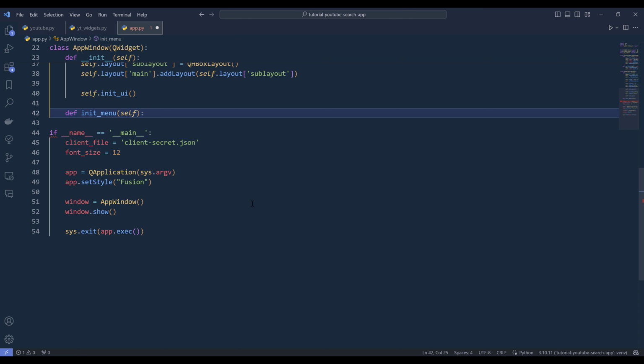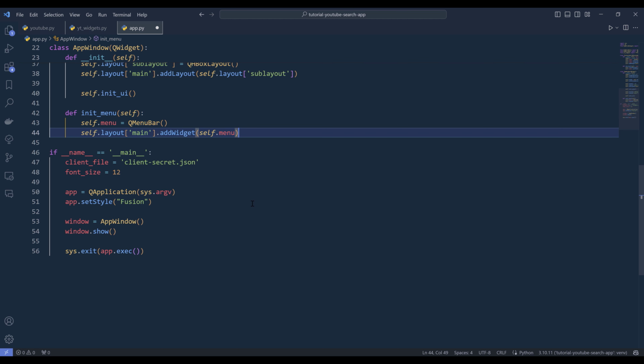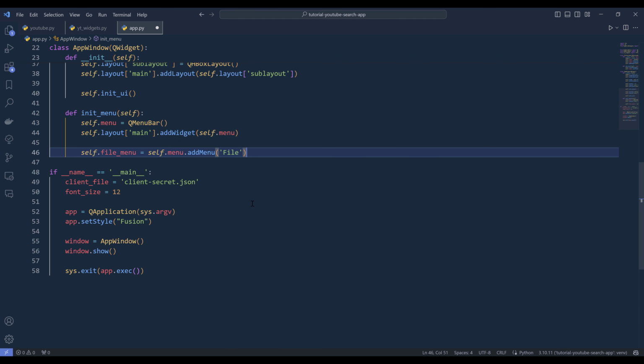Define the initMenu method within the AppWindow class to set up the menu bar for the application. Create an instance of QMenuBar and assign it to self.menu. This will serve as the container for the application's menu items. Add the menu bar to the main layout of the window using the self.layout['main'].addWidget(self.menu) method. Continue by setting up the file menu. Create a menu labeled File in the menu bar by calling self.menu.addMenu('File'). Store this menu in self.fileMenu to add items to it later.